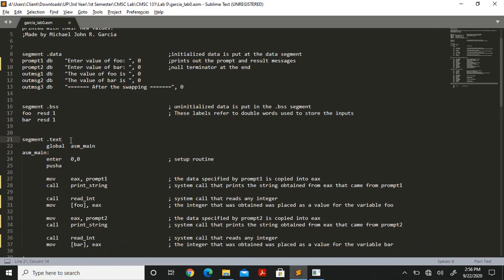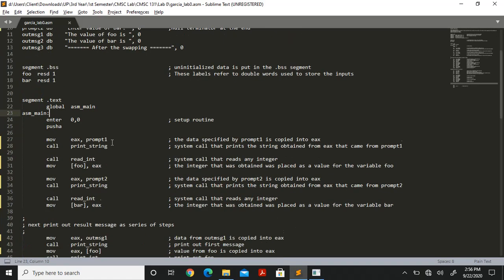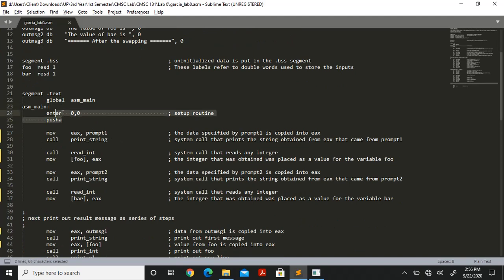So next we may be able to move on to the text segment. In the text segment, this is where code would be able to be turned into meaningful or understandable text. We would be able to call the global asm_main. So within the asm_main section, this block of code here is the setup routine, which is necessary for every assembly code. Now we would move on to the prompt or the input process.